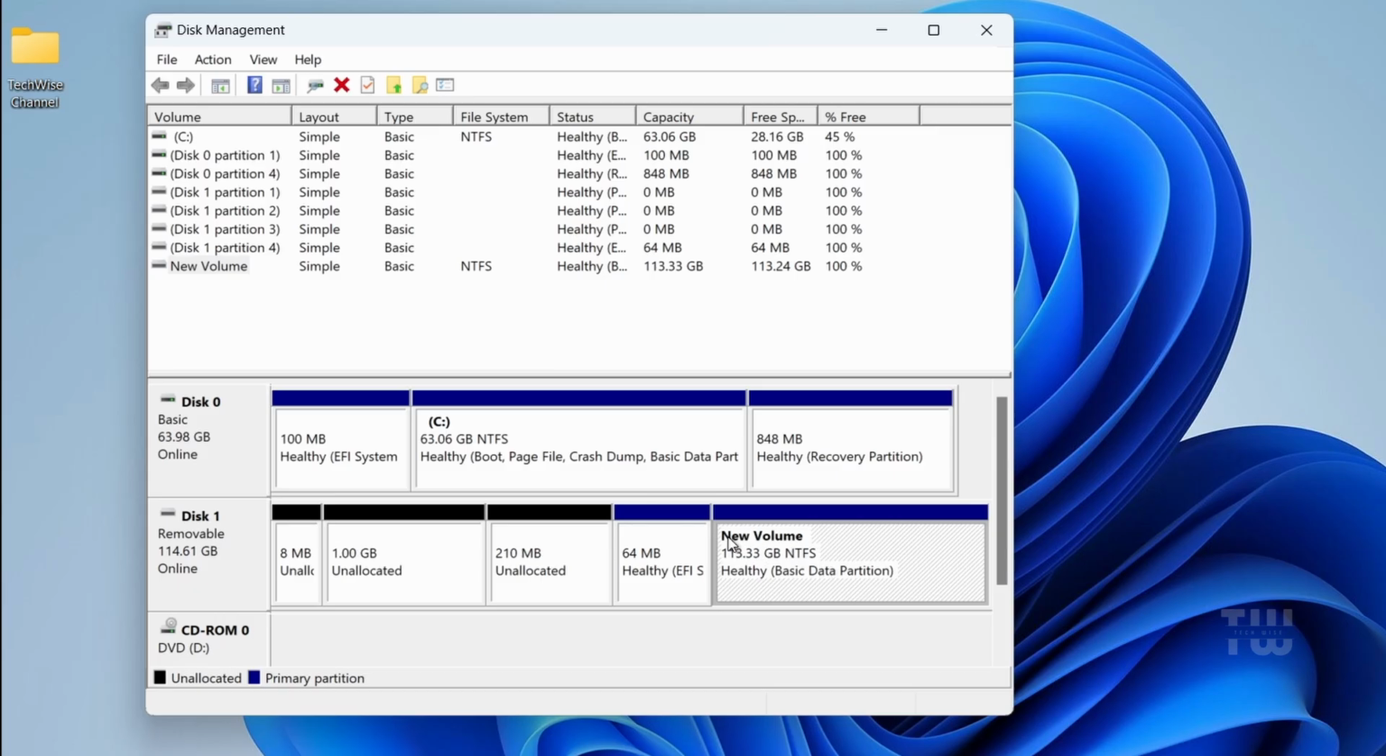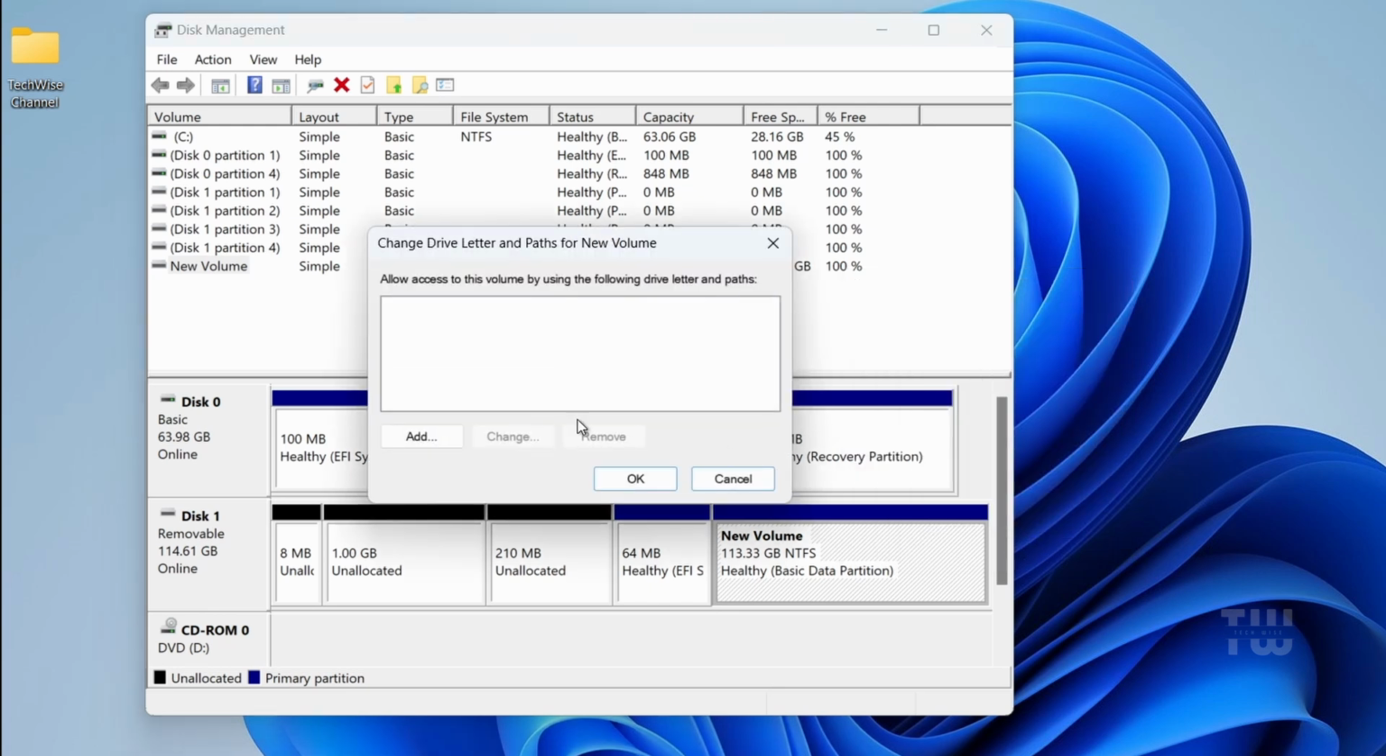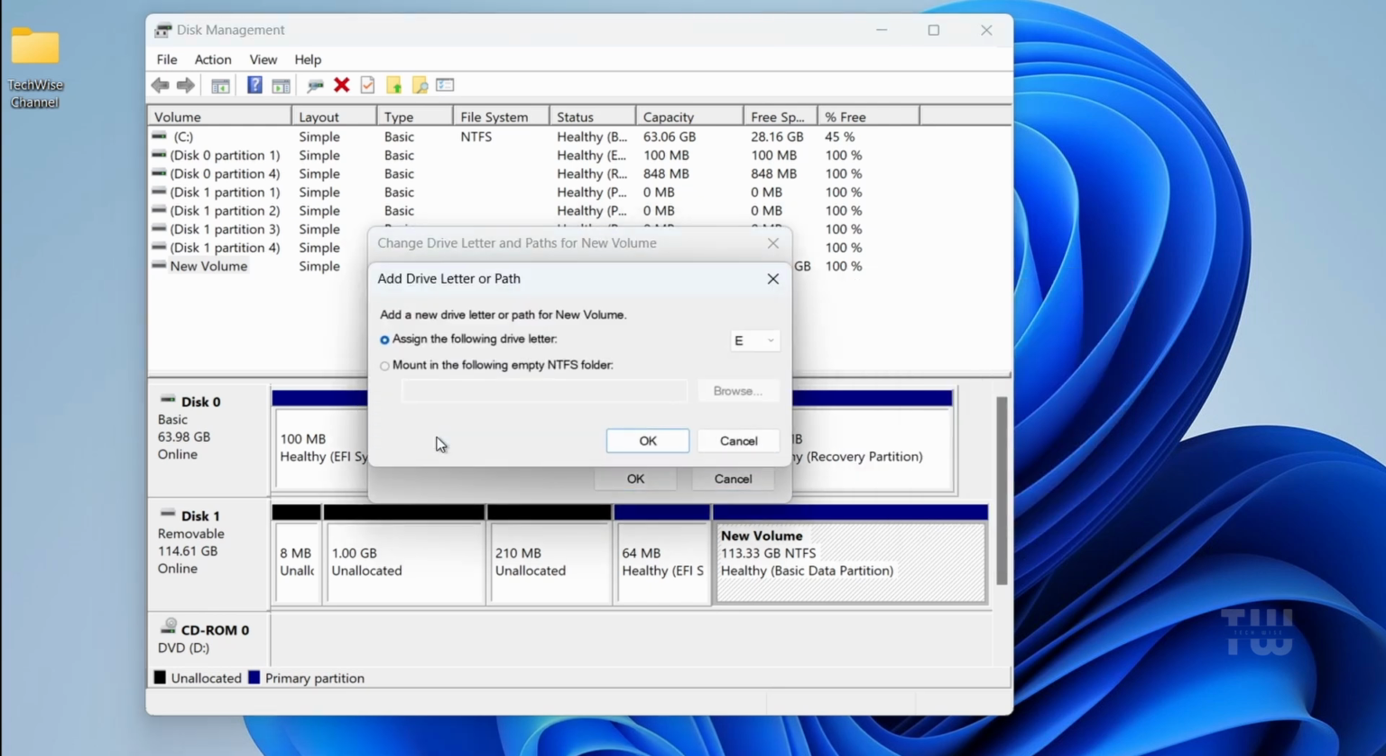Now, sometimes the drive is missing a drive letter, which prevents it from appearing in the File Explorer. To fix that, right-click on the USB drive and let's select Change Drive Letter and Paths. Then click on the Add button. And from the drop-down menu, let's select a drive letter from the list.